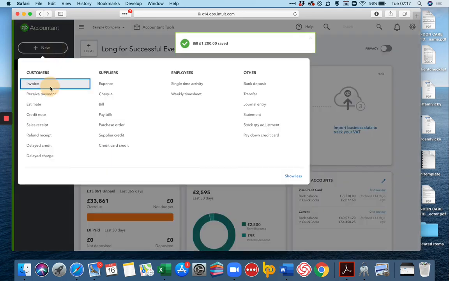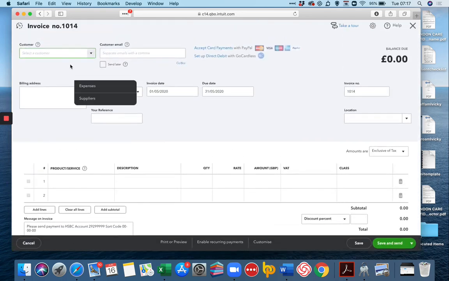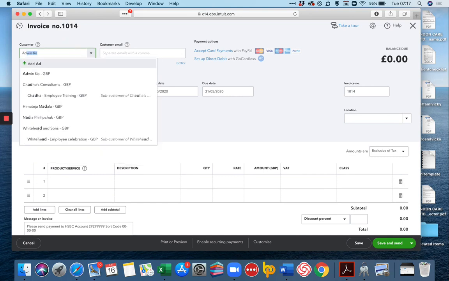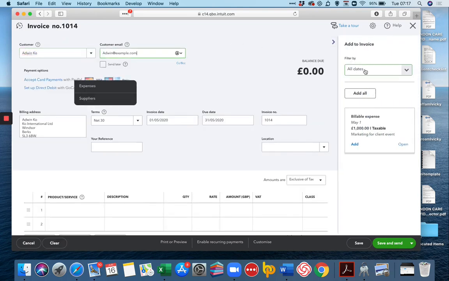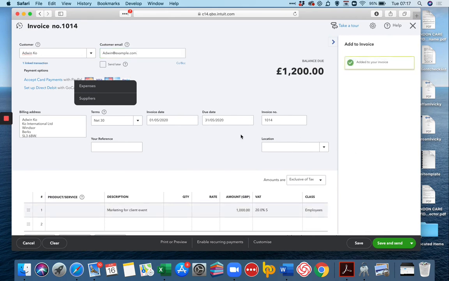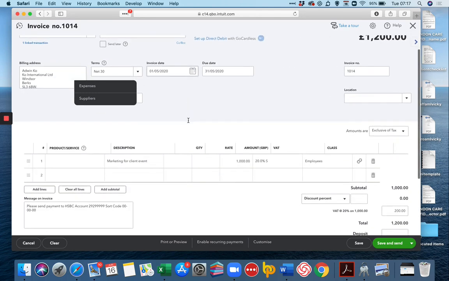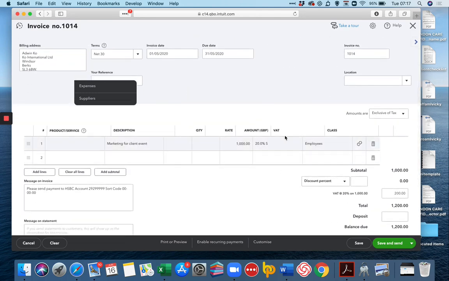Then next time I do an invoice for Adwin, you can see it comes up on here. Do I want to add the billable expense? Yes, I do. You can see it automatically comes up with everything in here. I'm going to save and close.